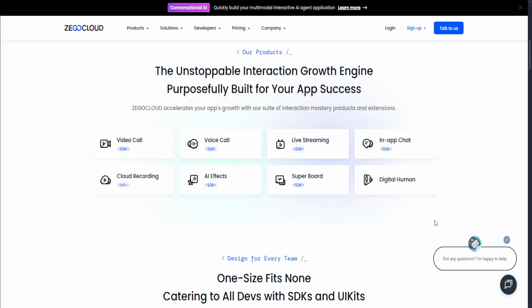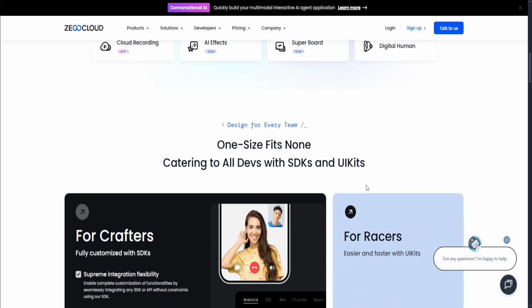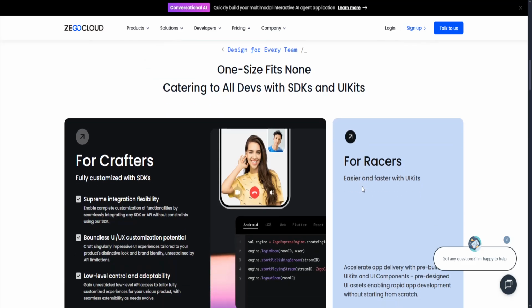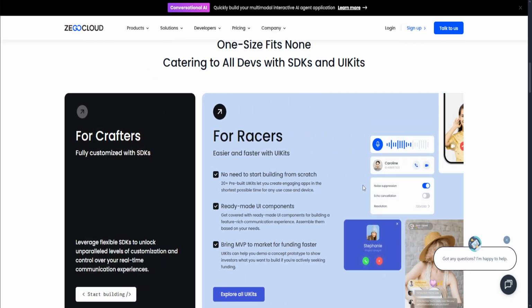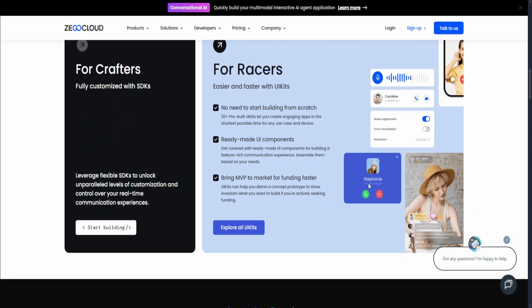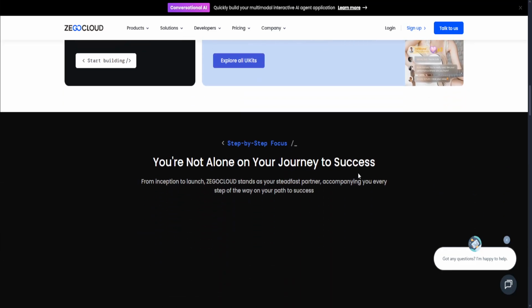So for the pros, it offers ultra-low latency and reliable real-time SDKs. It also has a feature-rich platform which supports audio, video, chat, AI agents, and digital human avatars. It also has cross-platform SDKs and ready-made UI kits. They also offer strong developer support and recognition, and it is scalable for enterprise needs.